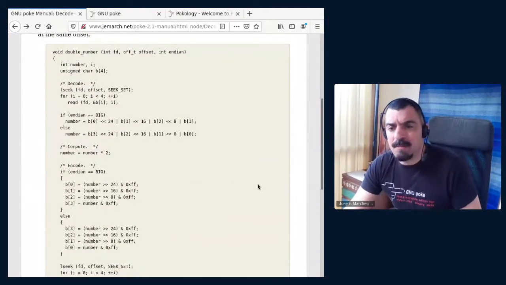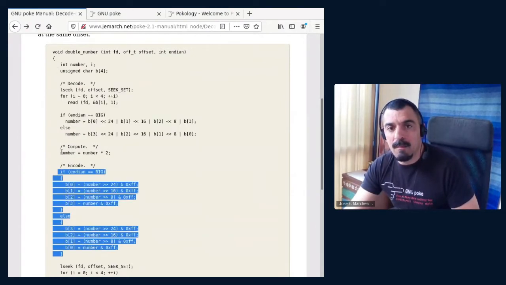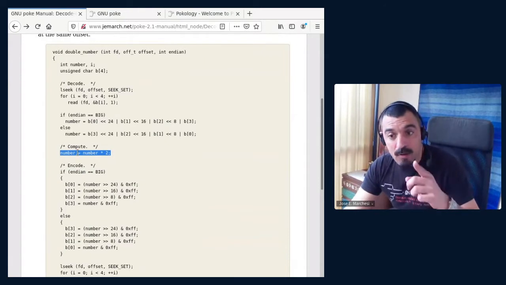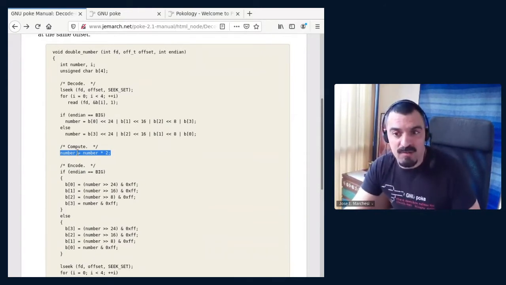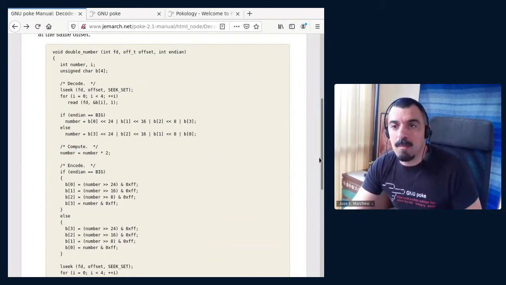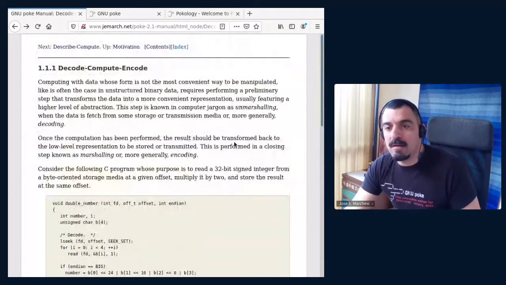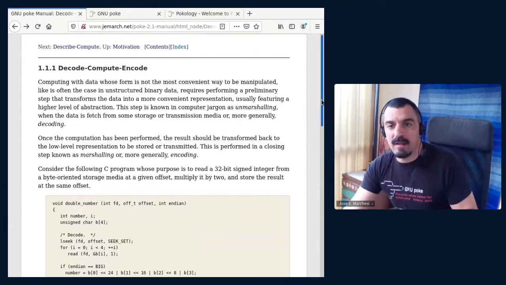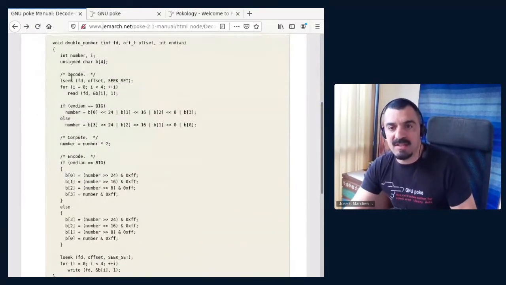This is messy, this is error prone, and look at all the code you need to massage the data until you have it in a format that you can do fun, interesting things with. You have to do all this, but what you are interested in is only that, right? I mean, you want to multiply something by 2. So there are some programs out there, like for example Kaitai Struct, that allow you to describe the structure of the data, and then they generate this for you.